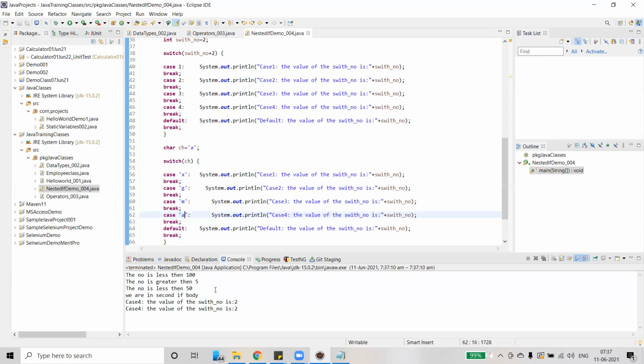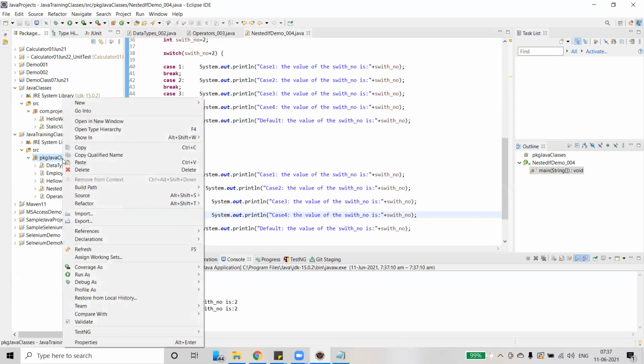Now let's see how to use loops in Java quickly. I will show you how to use looping conditions.